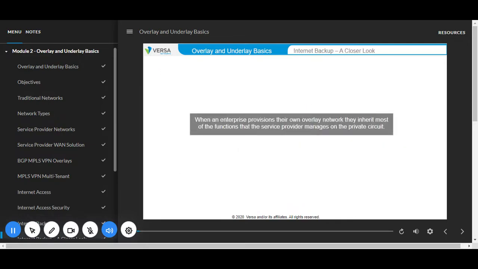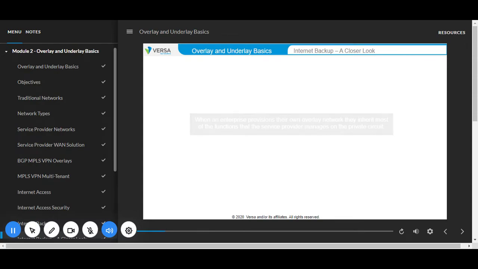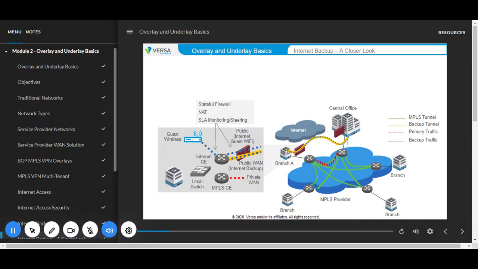When an enterprise takes on the responsibility of provisioning their own overlay network, even if it's just for backup purposes, they inherit many of the same functions that the service provider manages on the private circuit. The image on the screen shows an example of the additional devices and resources required at a single branch in order to provide an internet backup link. Although the diagram shows two different routers, one for the public circuit and one for the private circuit, the same router could be used if it is owned by the organization and not by the service provider.